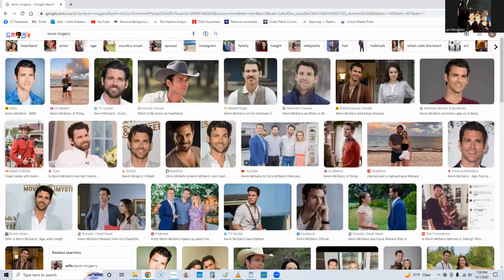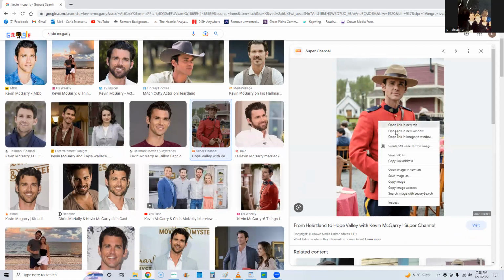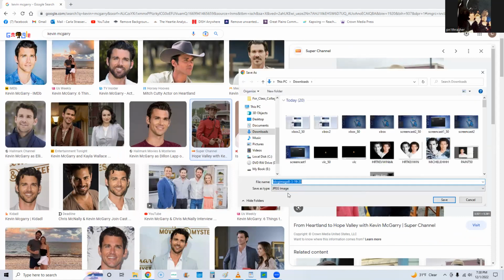So we'll just click on this one here, and it brings it up in a preview. Now, you can click and go to the website or click visit. What I do most of the time is I just right click and then save image. And if it says JPEG like that, you can just go ahead and say save.